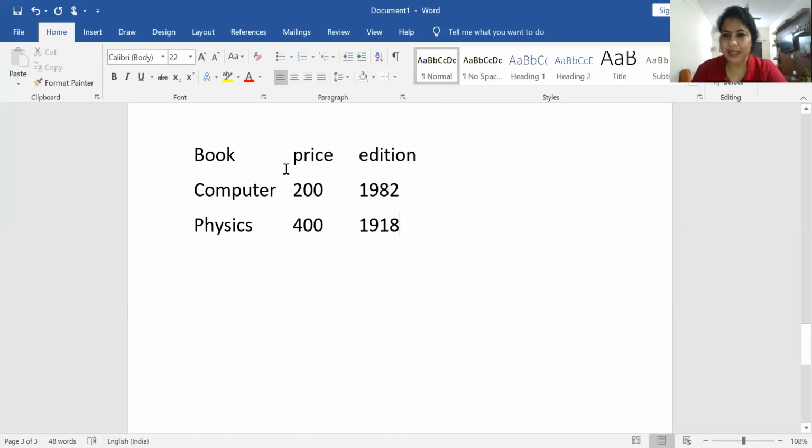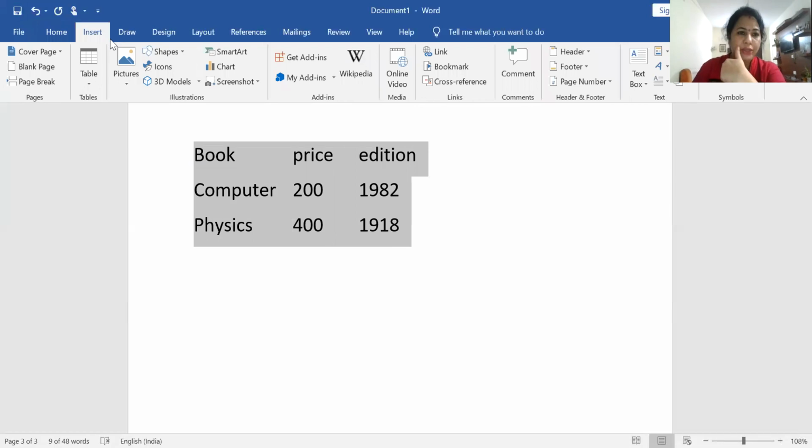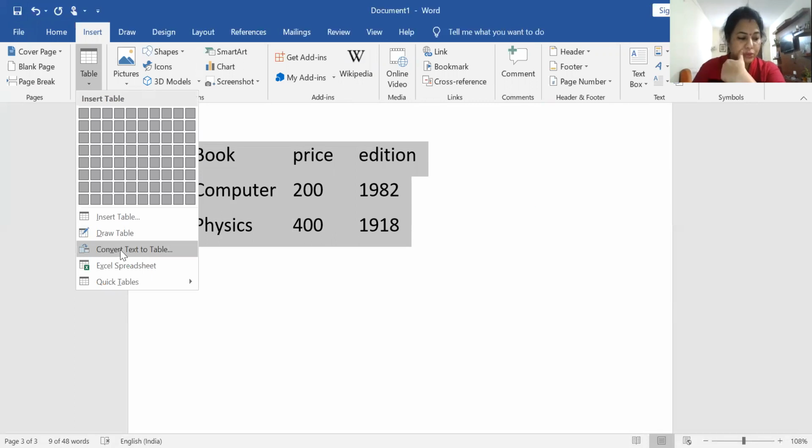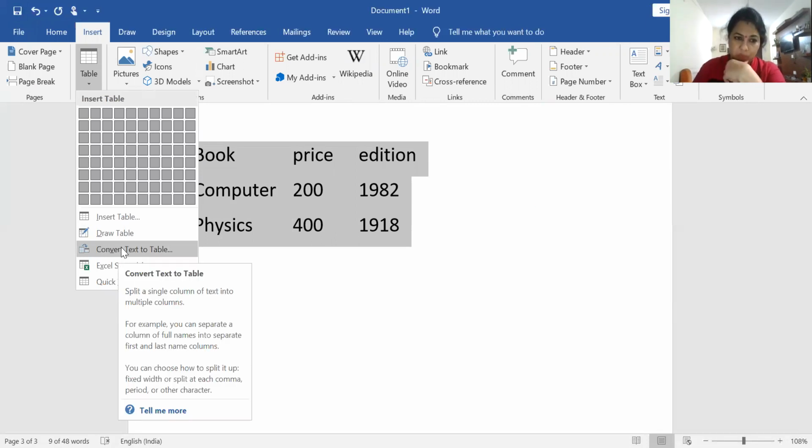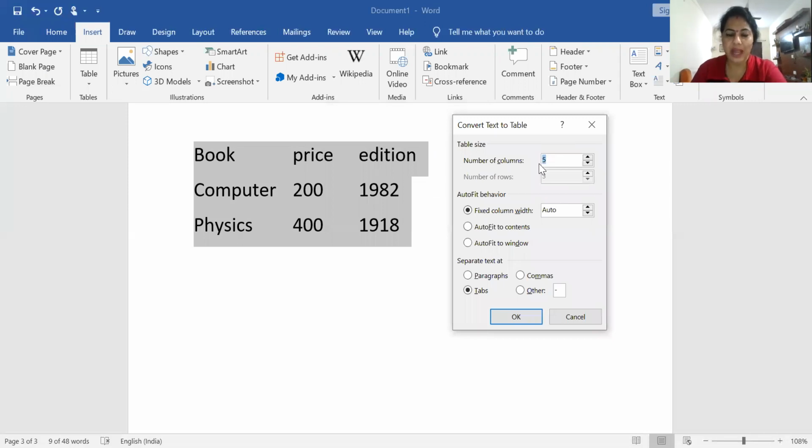Now this is the data text I typed, with proper gaps using the tab key. Now I select the text first. First you select the text, then you go to Insert, then you click on Table. Now you go to convert text to table. Then it is asking me the number of columns. How many columns do you require? 3 columns. Now I enter 3 columns, and then the number of rows.